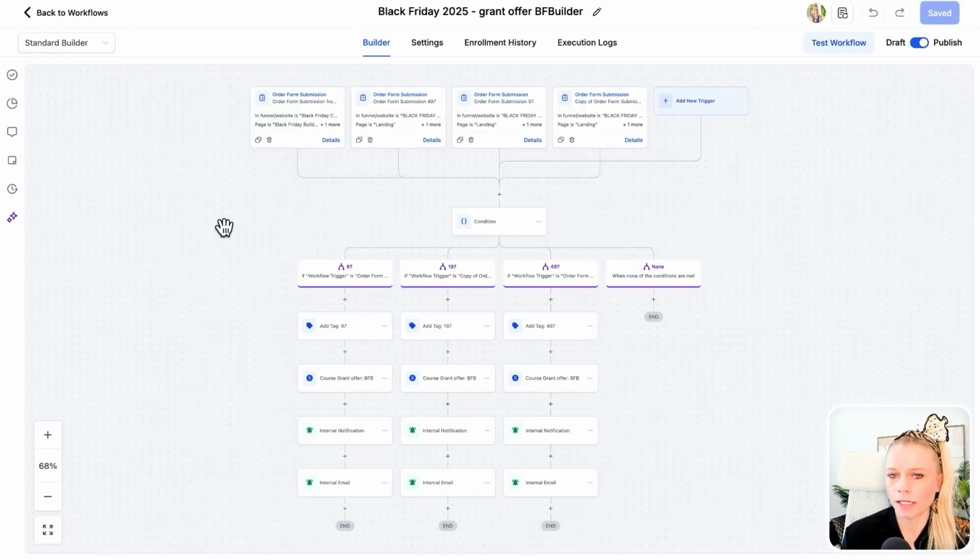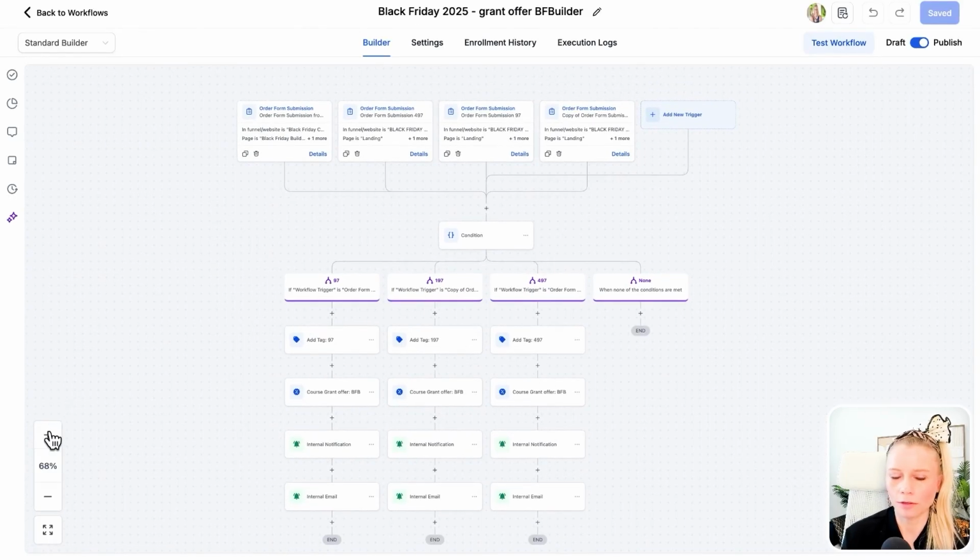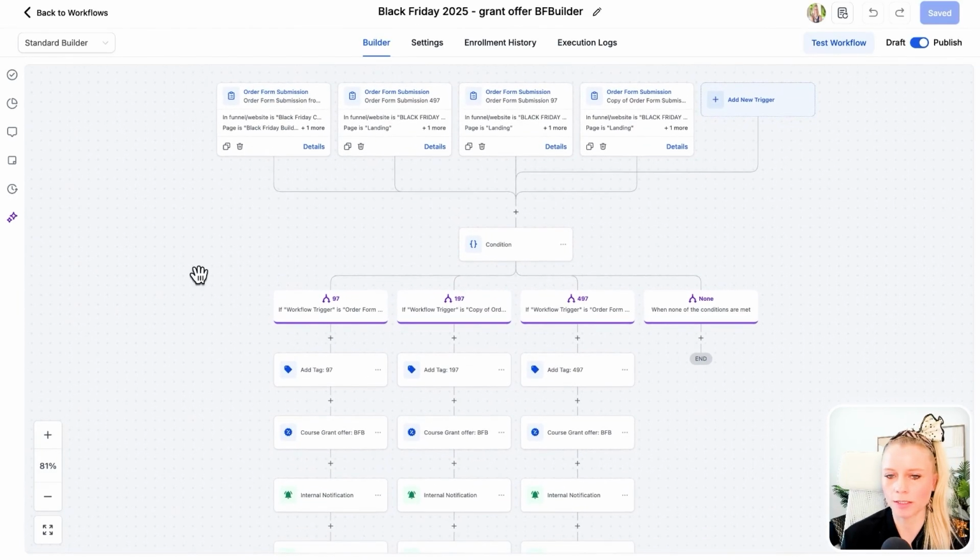So for my Black Friday grant offer to the main offer, for example, there is 4 different triggers because I have 4 different price points to create urgency. Hey, buy now, get it for 97, buy in 20 minutes, get it for 197, buy in 5 days, get it for 497. And all of these purchases need to be recognized by the system. But this may be too complicated for you. Just go with the normal trigger.